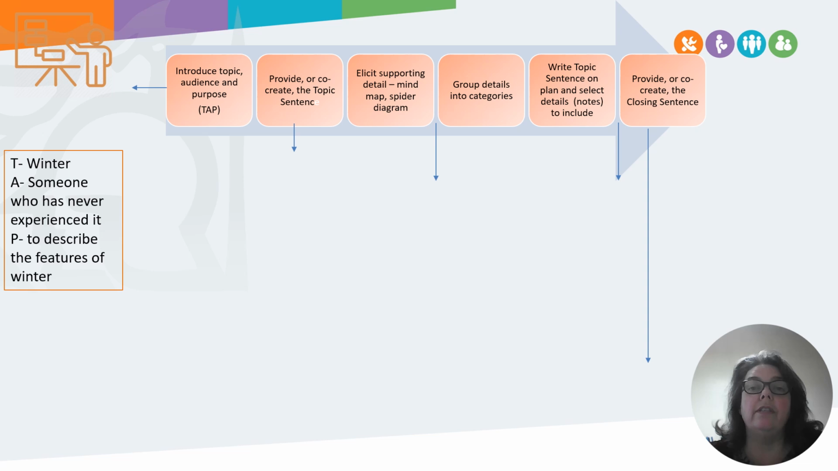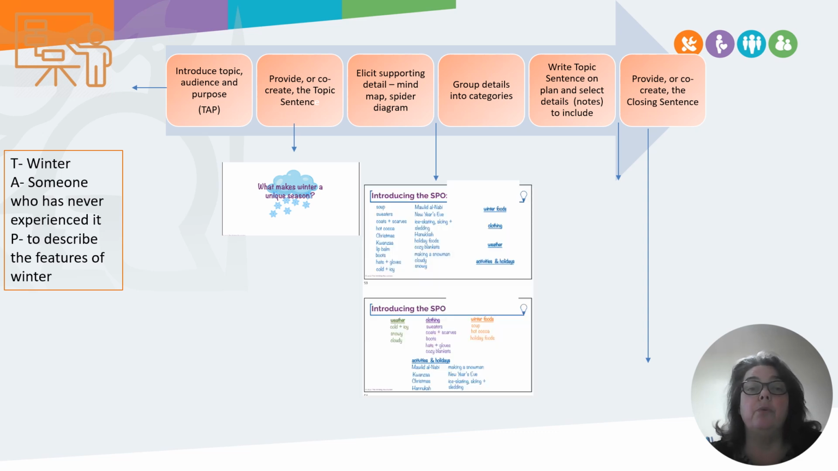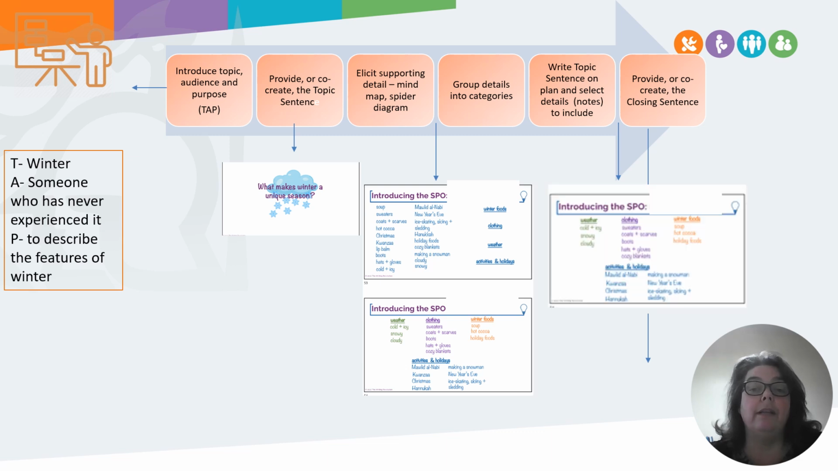In this example, you can see the topic is winter, the audience, someone who has never experienced it, and the purpose to describe the features of winter. The topic sentence in this example has been provided as a question to prompt thinking around gathering supporting detail. In this case, the supporting detail has been collected through creating a list of learners' ideas. Possible groupings have been identified and the ideas sorted appropriately. So your paragraph plan has been created, and finally, a concluding sentence has been added.